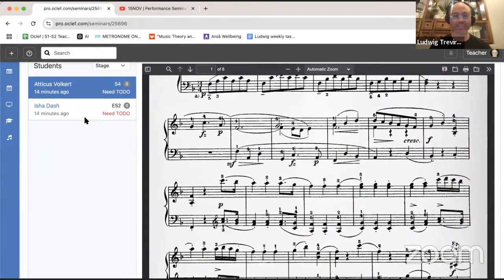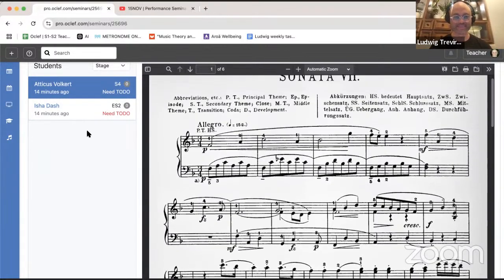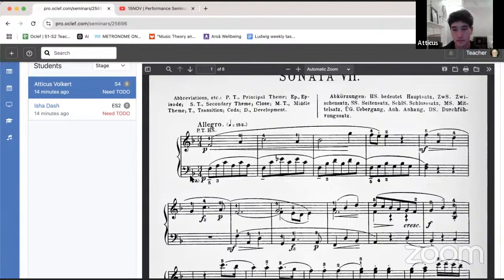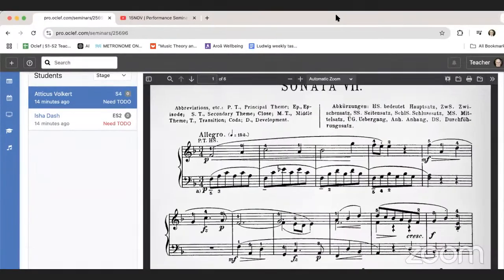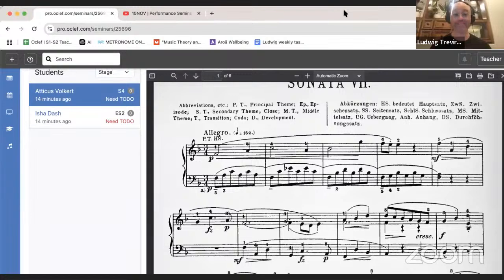Awesome. Isha, do you have any thoughts? What did you think of the sonata? They were pretty good. What are some things that you feel Atticus does well in his performance? The dynamics and the tempo sound really good. Yeah, they do, right? I think he's got really great control of the dynamics.